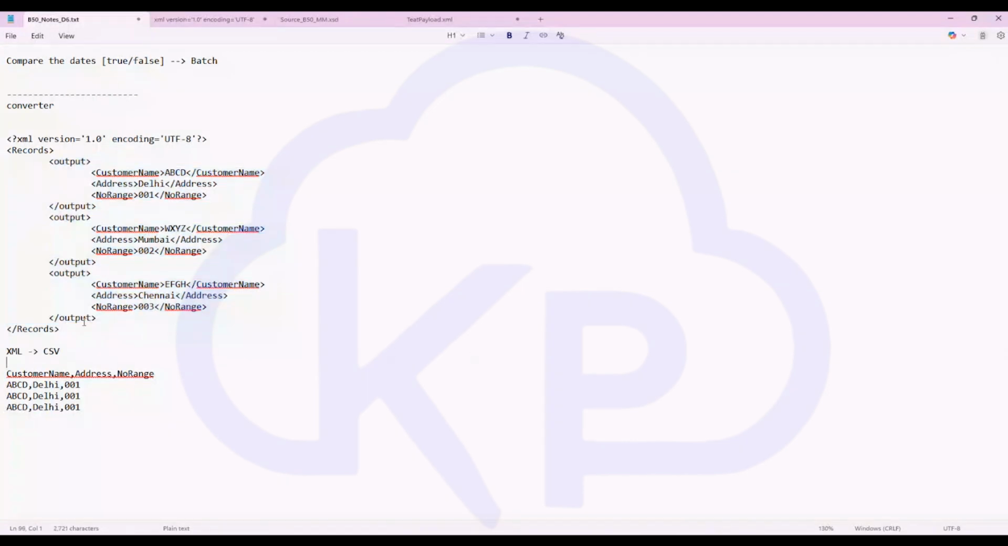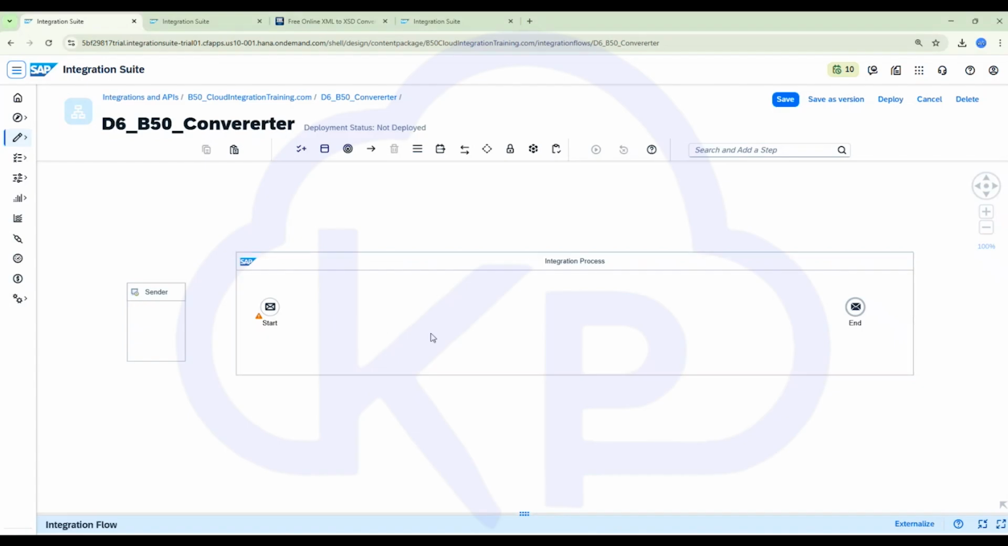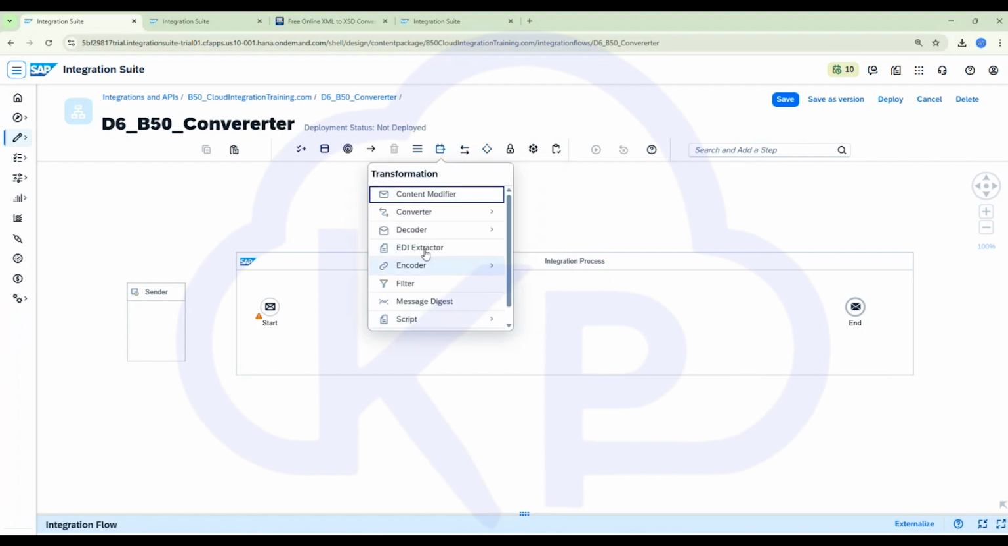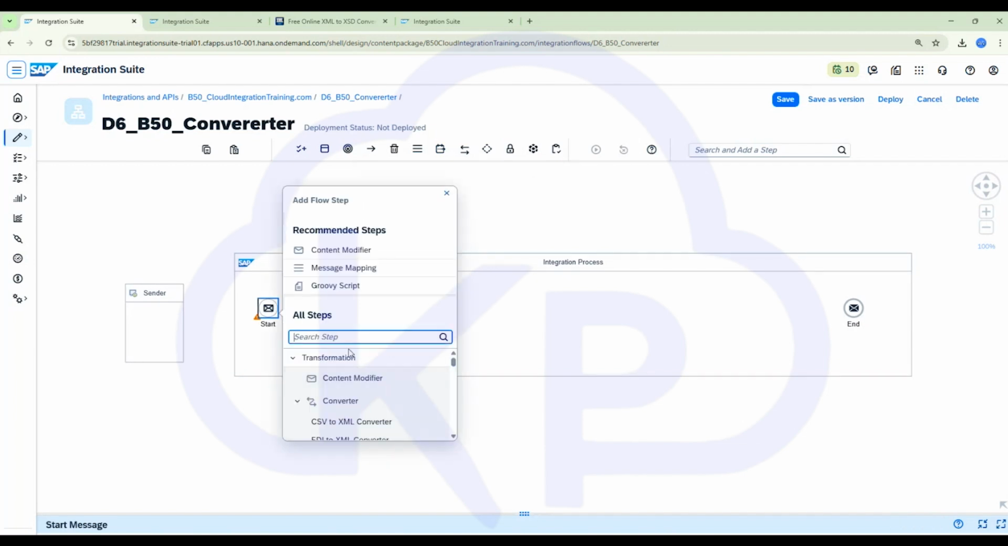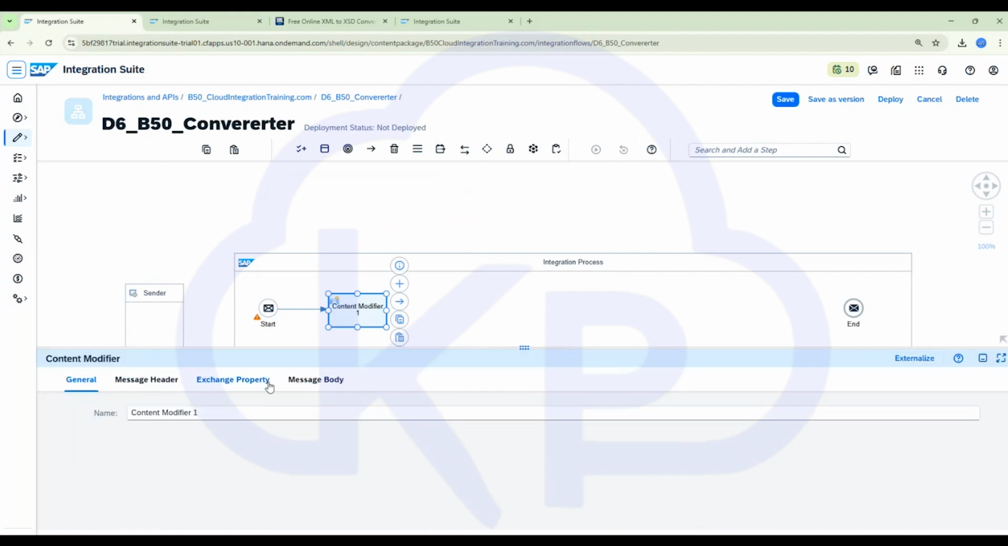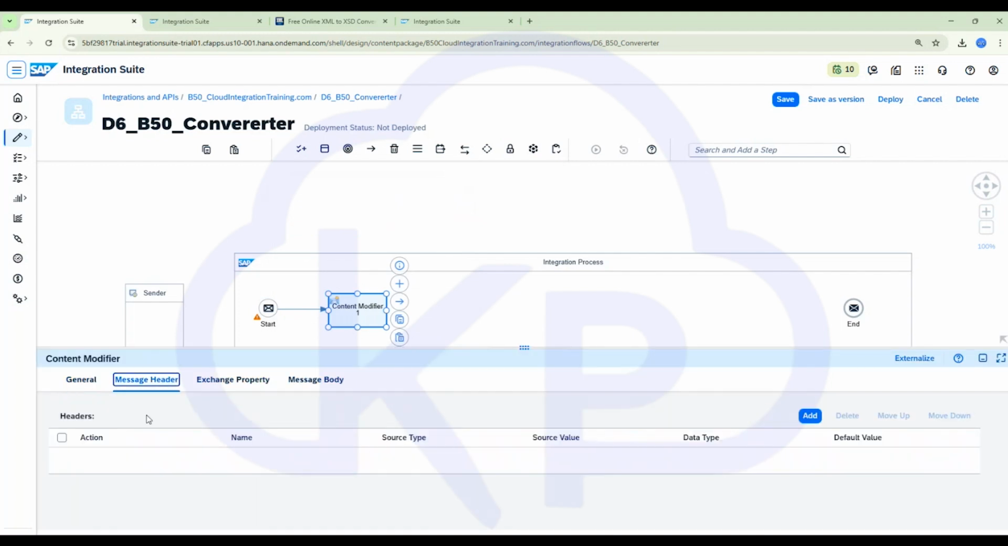So if we get a file with this kind of values, how can we convert it to the corresponding CSV file? For that, we have some shapes, the converter shapes. Under the transformation, we have various converter types: CSV to XML, EDI to XML. There are various converter shapes, and we will try to unwrap some of them. First let me add the dummy payload for you. You can use this payload for testing.